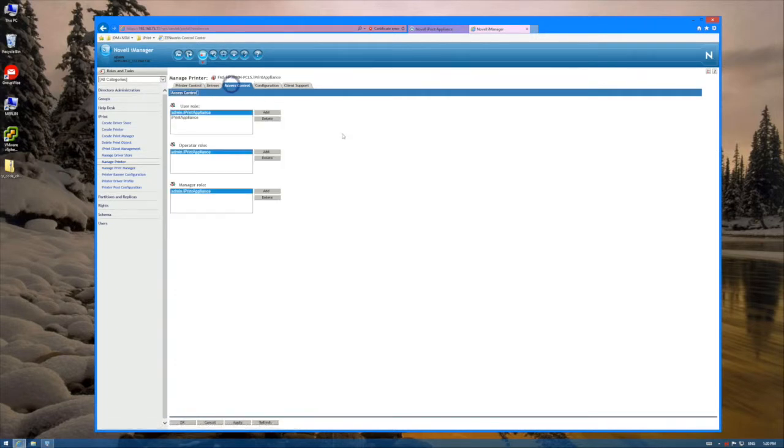In terms of access control, I can decide who has access to the printer. Client support, I can enable secure printing, which means users would have to authenticate to this printer from their Active Directory or eDirectory account before printing to it.